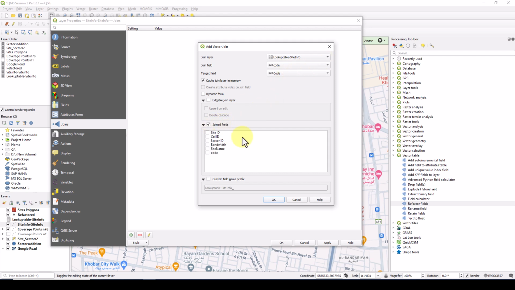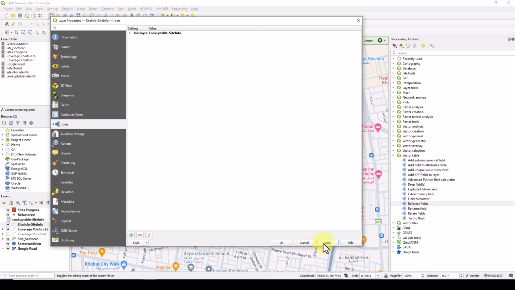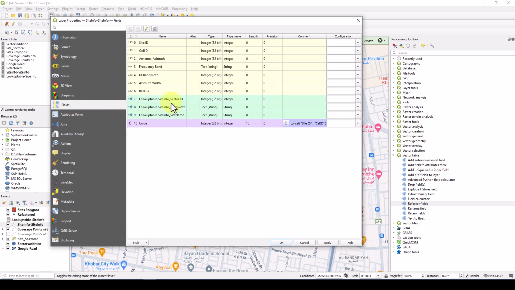Which fields would you like to join? For example, these three I already have. So I just need this bandwidth, site, sector, only those three pieces of information, right? This code also is already there. So now if I click OK and apply, and now I would like to see what my table attributes or table fields are. I'm expected to get more information. See, now in these fields I have these three new columns added, which show the joined values, as you can see here in this one.